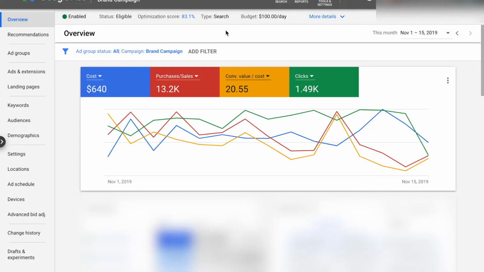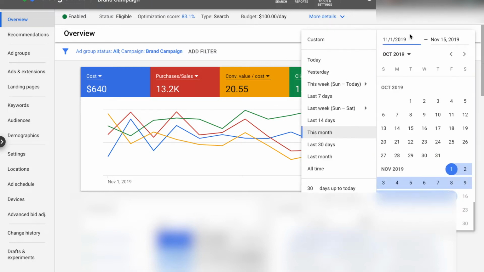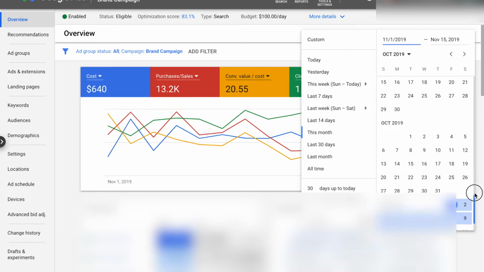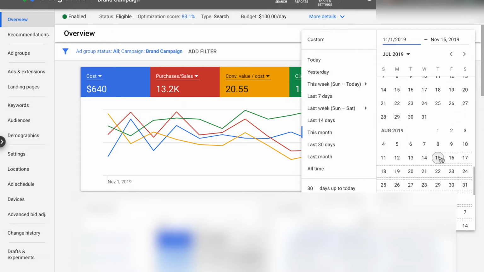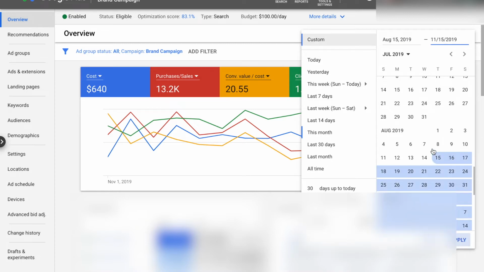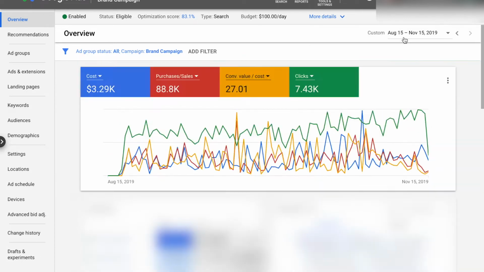Okay, so we're inside my MacBook and like I said before, this campaign is called a brand campaign. That's what I also named the campaign. But let's change the date range from this month to all time. I believe I actually set this campaign up back in August, so August 15th to today, November 15th. Perfect. So let's go over the numbers.